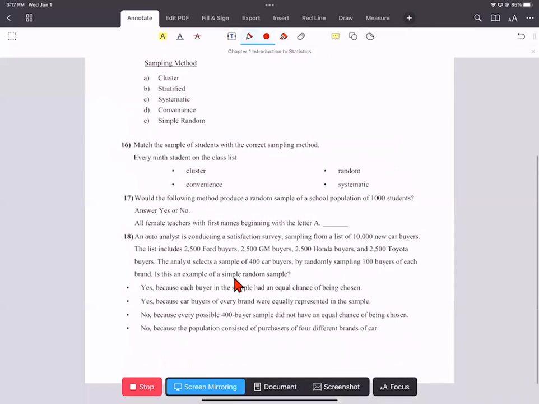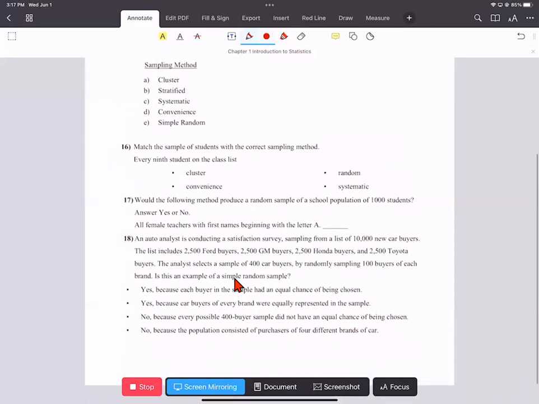Okay. Let's go to number 16. In number 16, let's find out what they're saying. Match the sample of students with the correct sampling method. Every 9th student on the class list. You are selecting every 9th. Whenever you are selecting every kth item, then it is called systematic sampling. So here also, this is systematic sampling.